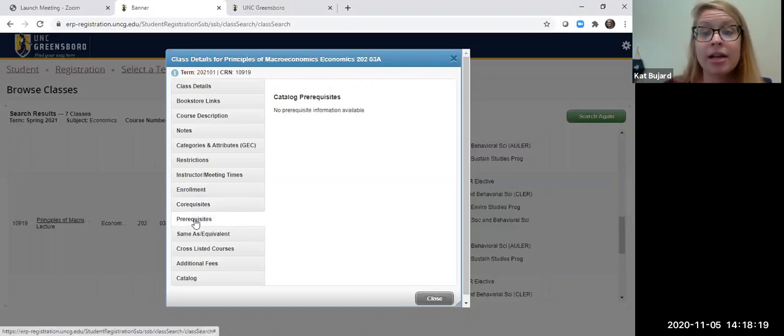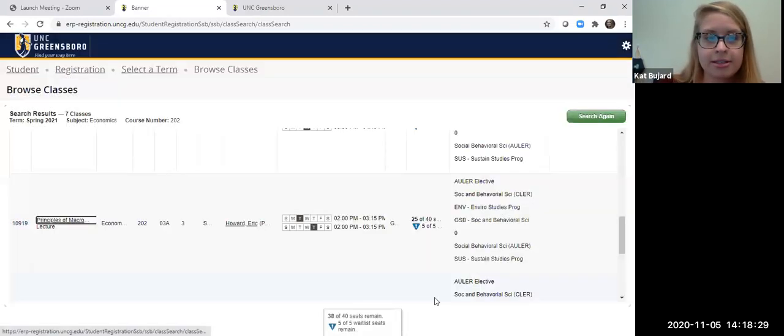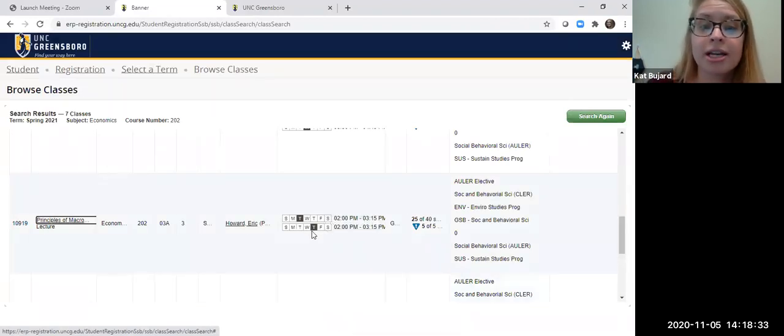Prerequisites are things that you would have to take before so that you would be ready for this class. This class has no prerequisites, so that's pretty great. I'm going to go ahead and close out of this. This one seems to work for me. It's on Tuesdays and Thursdays when I'm most free, and it doesn't have any prerequisites. It's not restricted to me, so I think this is going to be the one for me.